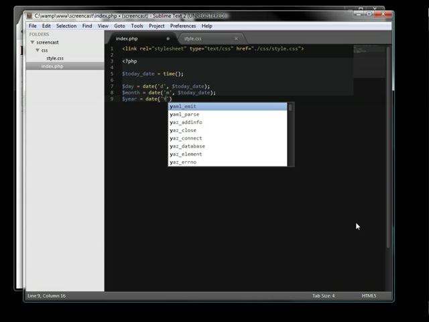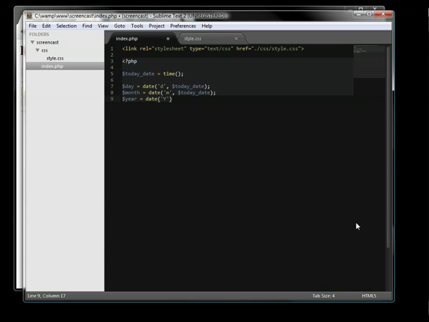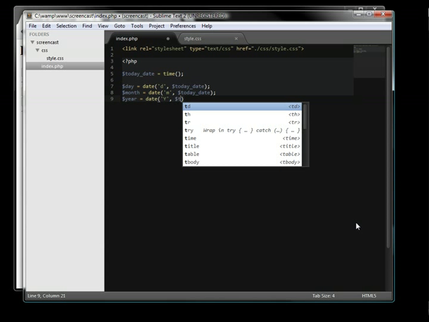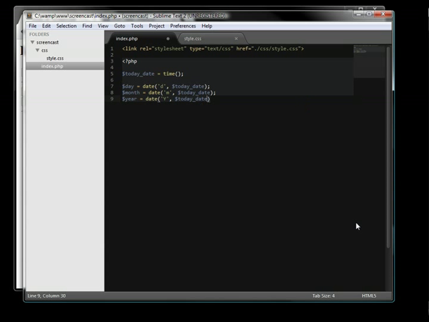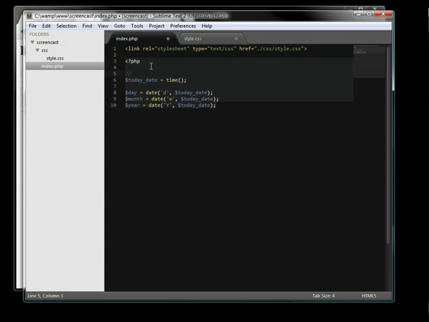I'm going to use a capital Y because I want the full year. So far we're linking to the style sheet, which we need to do. Then we're getting what today's date is. Tell you what, actually, I'll put some comments in this. So now we're trying to find out what is today's date.